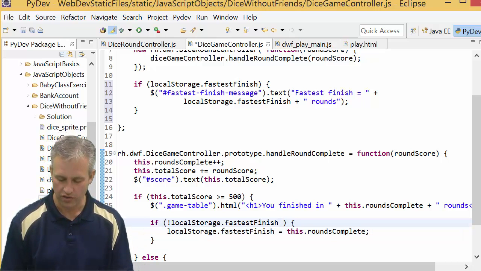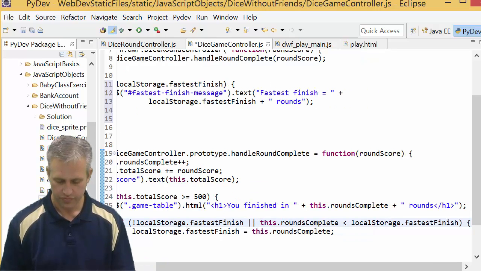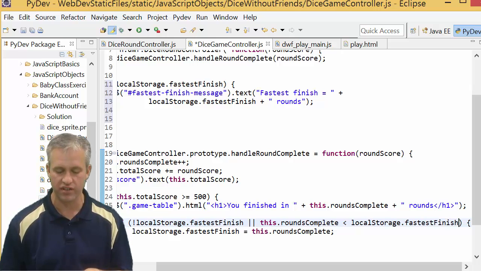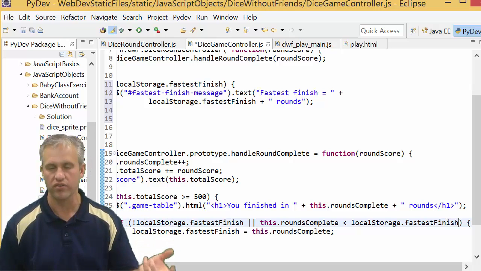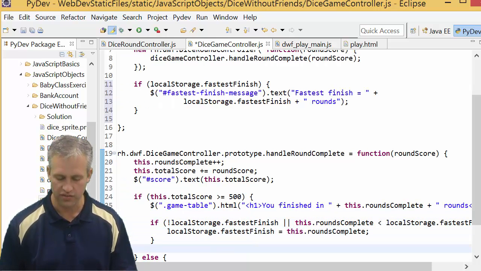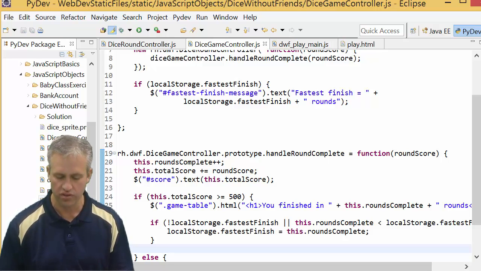We also want to write to it if this dot rounds complete is less than that value, local storage fastest finish. By the way, there's some efficiency things here. I think if you dereference it once, then it's slightly more efficient. But to be honest, I'm not worried about it. We're talking about microseconds here. So if this dot rounds complete is less than local storage fastest finish, or if it doesn't exist, then set it. So at this point, we should be able to actually use this feature.